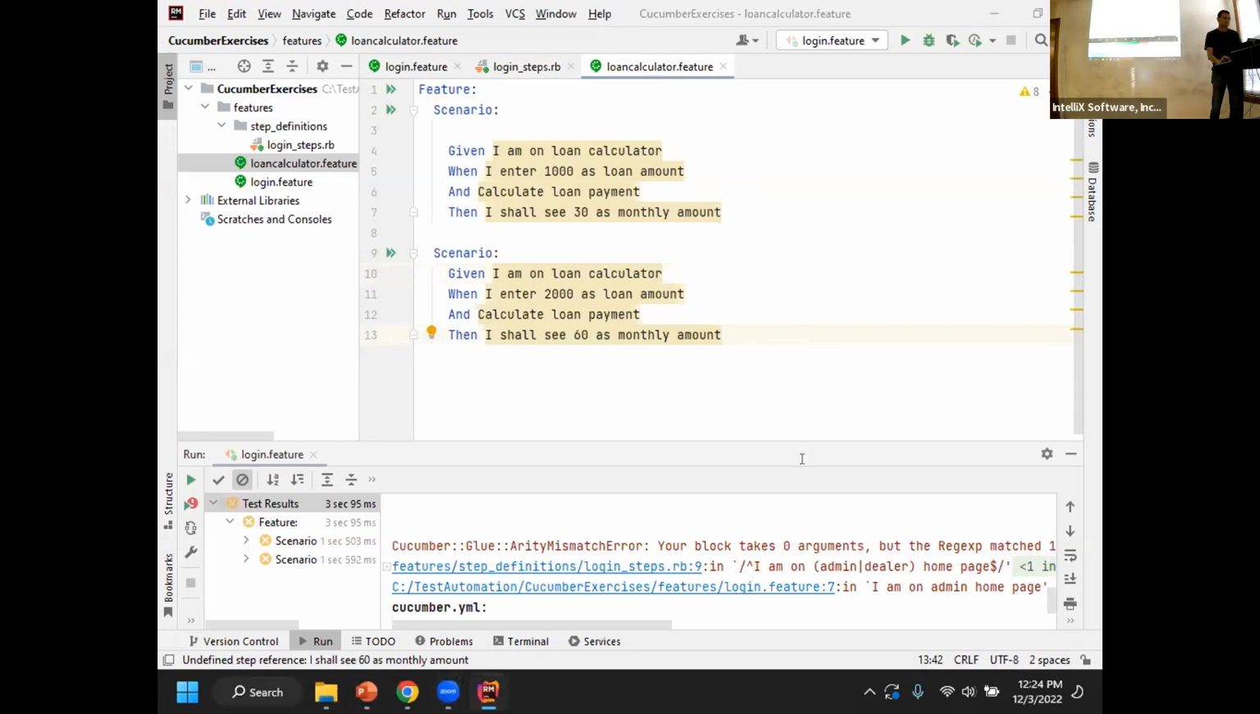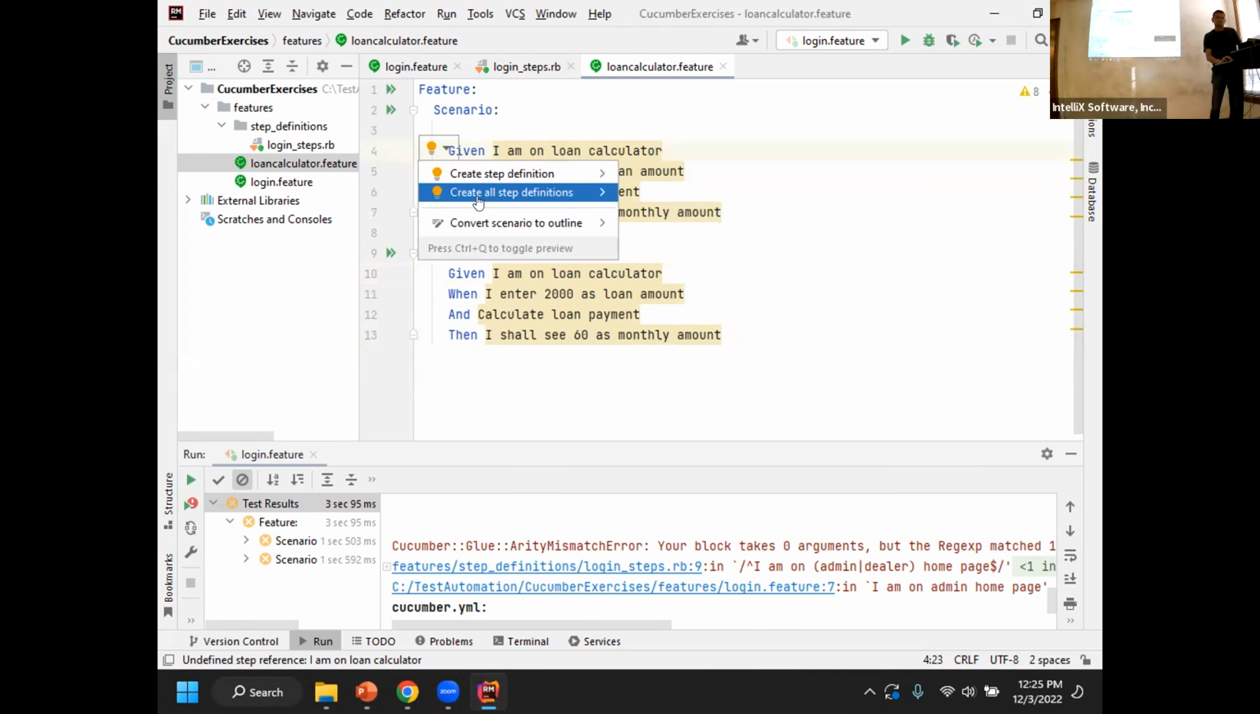While I click on that, the bulb should be on the same line. Anywhere in the line you can click, like I have it here, and it will show up. Then you create all step definitions. Should it be a new one or a different one? Once you create all the step definitions, or you can create one by one.